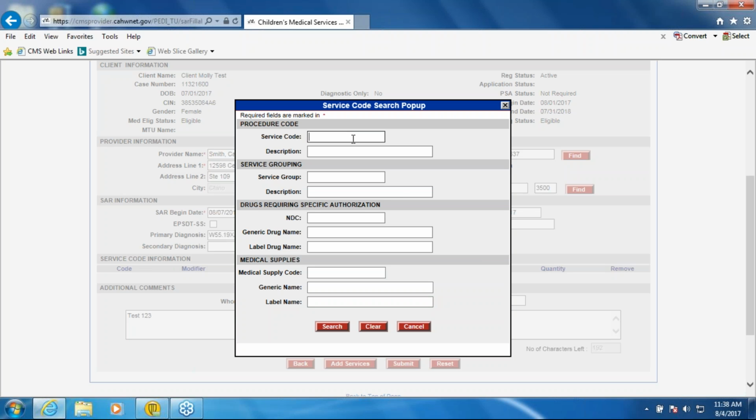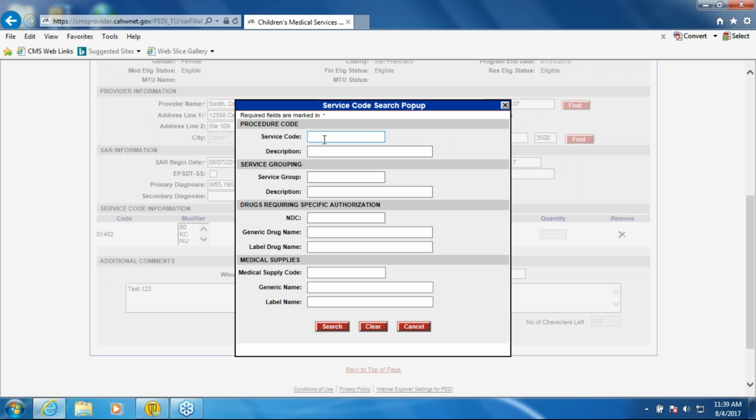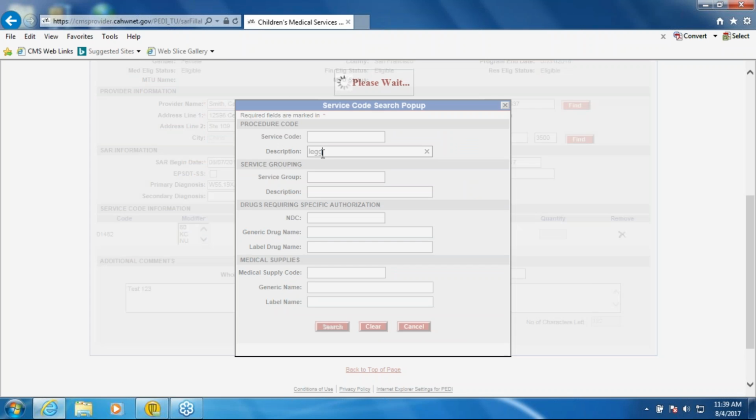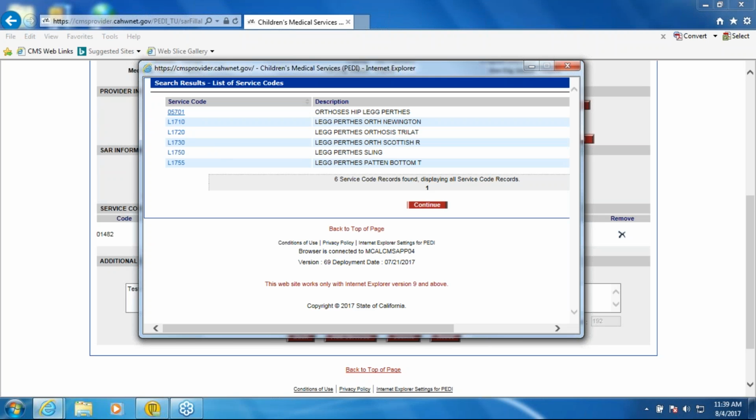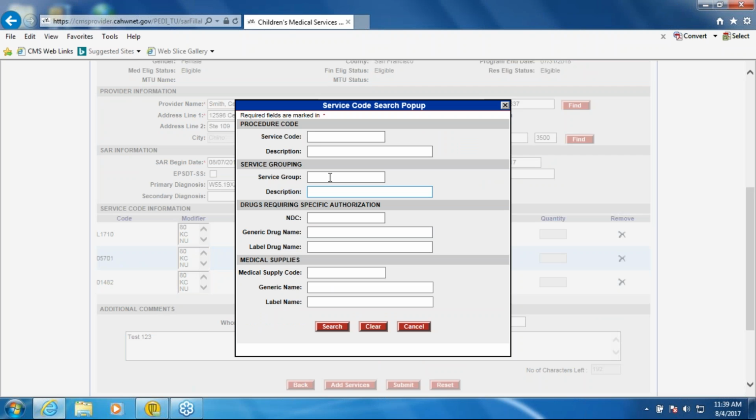So in my first example, I'm going to do a code here. And then I enter my code, and you can press enter or you can press search. And if it's a one-on-one match, it will just auto-populate into the service code information section here. And you can put in your units, and you can go back and add more codes. So the descriptions, you can also type in description, like I mentioned. So not both of them, you can only do either or, and you can select, and it'll populate here. So I'm just showing you different examples here, okay?